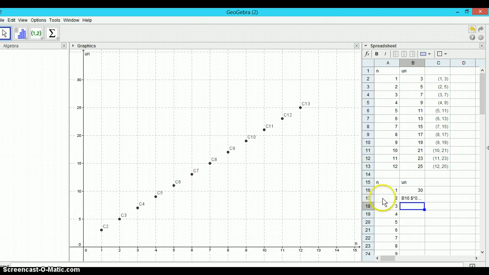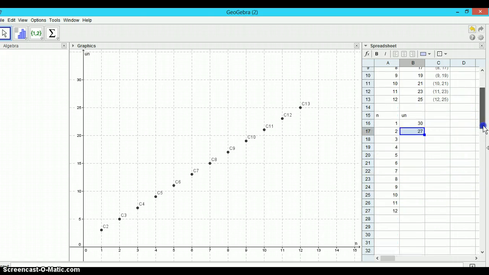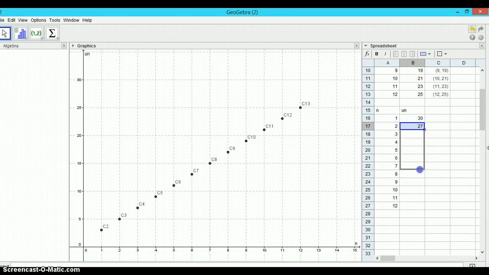So that's a geometric sequence formula. And that didn't work, I think because there was a space that happened. So I've got this equal sign here, and if I take away that space between the B16 there, that works. Okay, and well, 0.9 of 30 is 27, so it looks like we did something right. And let's drag that down, see what happens.